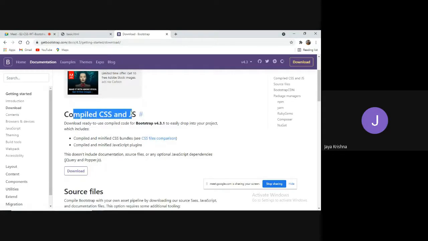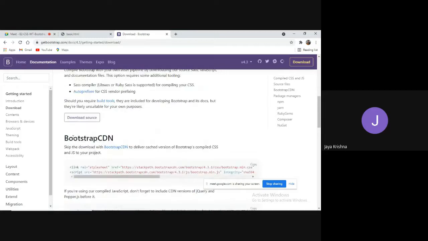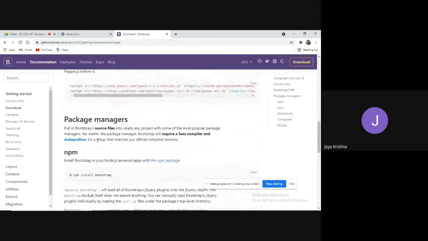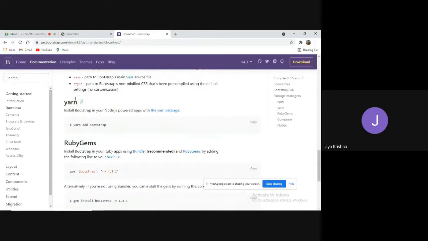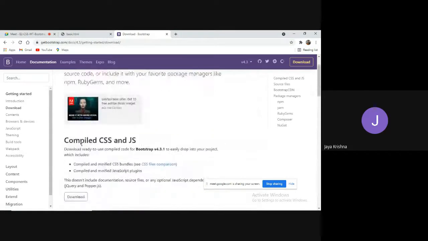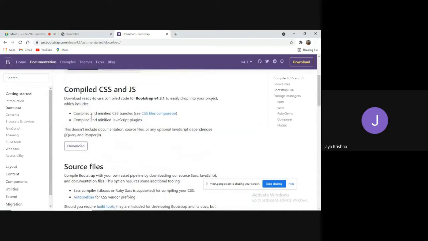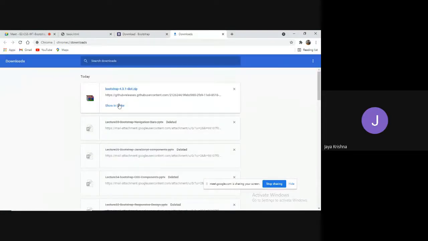One is compiled CSS and JavaScript, or you can go with the source files, or the Bootstrap CDN, or various package managers like npm, yarn, Ruby gems. But right now I would like to go with the manual installation. So I'm going to download the compiled CSS and JavaScript. Yes, it has downloaded. Control J, to see the downloaded file.